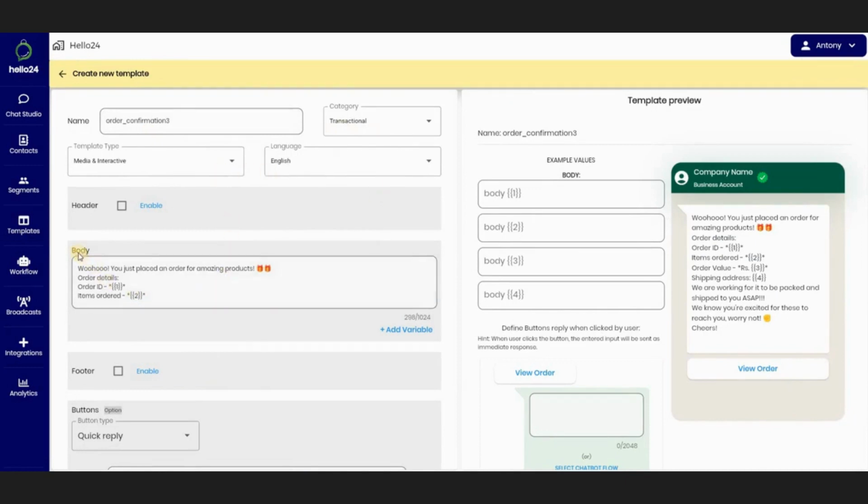On the left side here, the body text will have details that your customer would be seeing after they place the order. On the right side here, you have examples of body values here. And what you do here is on the variables, just to show you how it works, on the other side where the customer gets it, type in.